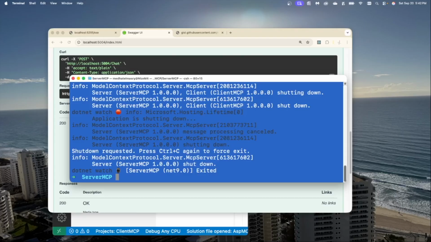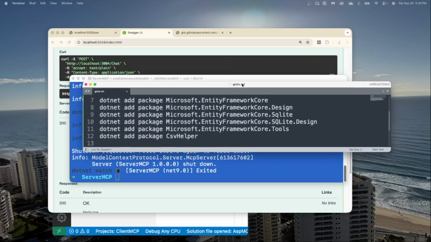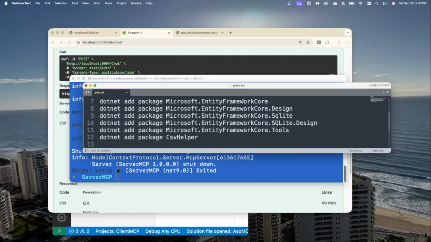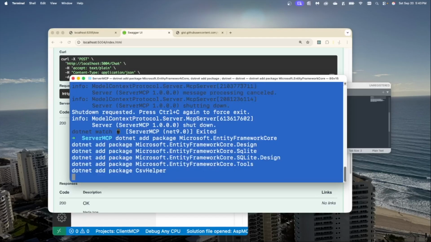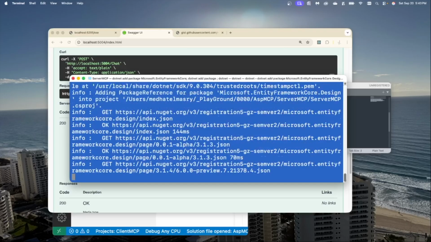To keep it simple, we're just going to use SQLite. Since we're going to be using SQLite, there are some packages that we need to add. We need to add Entity Framework packages, and there is a package here at the bottom called CSV Helper, and that is because I'm going to load some sample data from a CSV file and seed the database with that data. I'm going to copy these and paste them in the terminal window to add all of these packages.